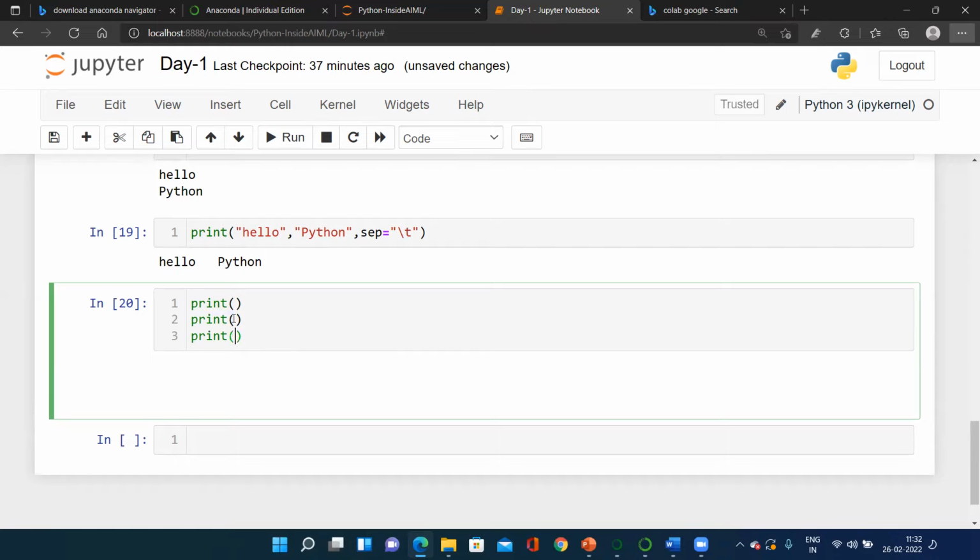Let's say I don't want these blank lines. How can I do that? Why is it giving us 3 lines? Because we are not printing anything, even though it is giving us 3 lines. Because there is this another separator, end, and end equals to \n.